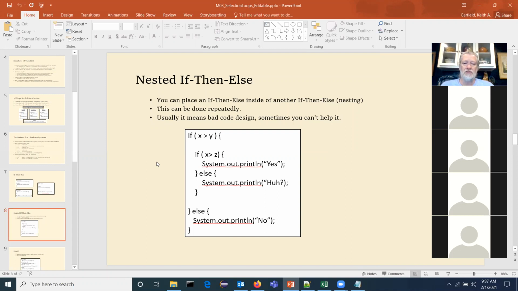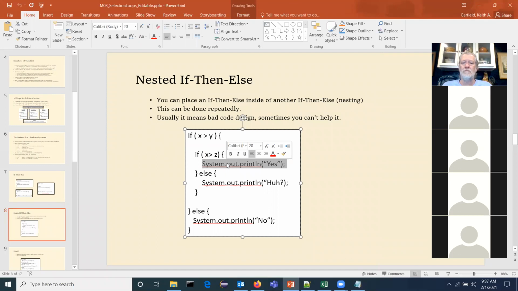All right, so you can do this. If X is greater than Y, if X is greater than Z, so you can do this nesting. Now, how much can you nest? Could I put another one inside, right? Could I have gone inside here and put another if then else in there? Yes. Yep.